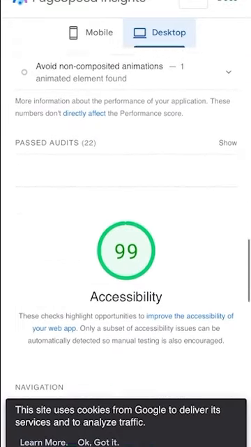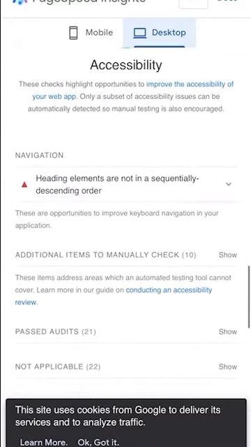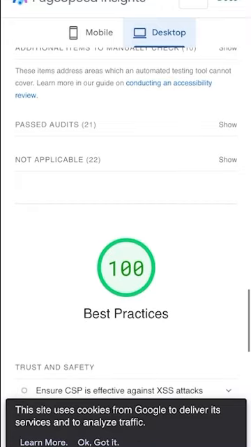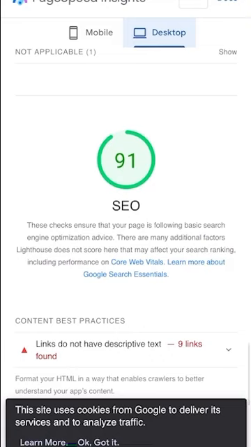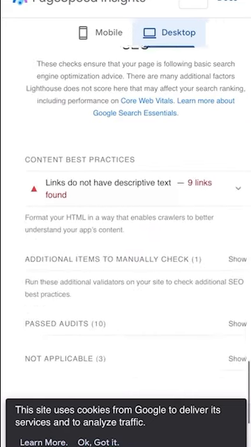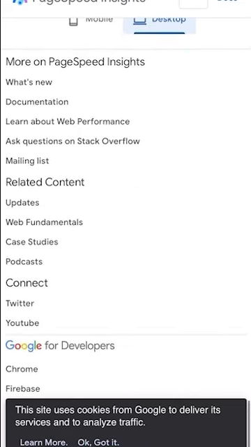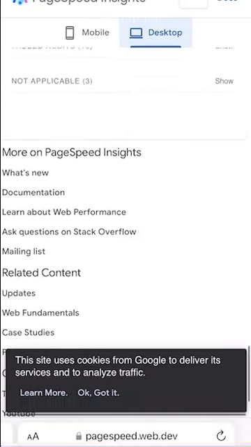The following metrics that could be improved: accessibility is doing well as well. And then best practices has a score of 100 out of 100. SEO is 1 unit higher than the mobile version, with a score of 91 out of 100, which is pretty good. And that is what we have for mobile and desktop for Apple.